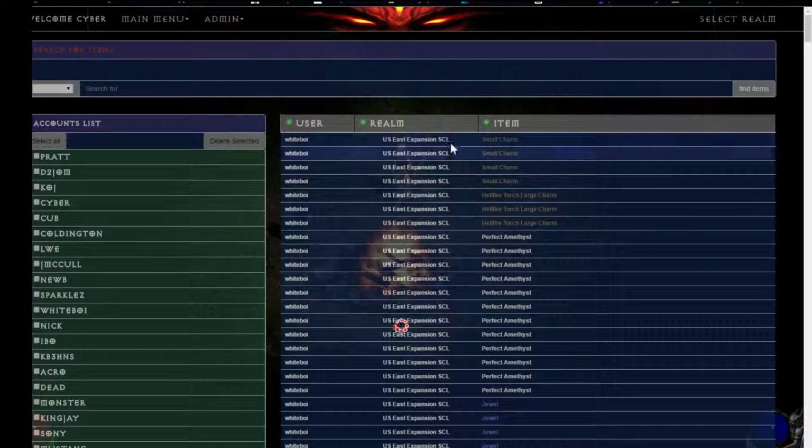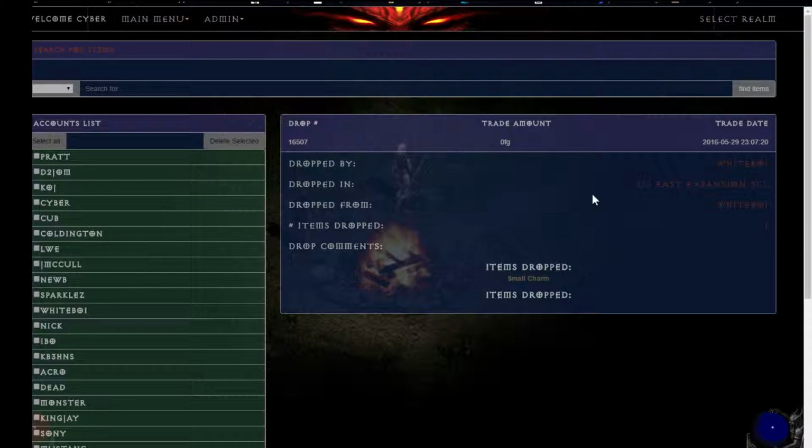Yeah, right now I do know it loads very slow. Once again, this is a Cloudflare issue. It's not our website, sadly enough. But as you can see, the exact time, date, what drop it was, the whole nine yards.